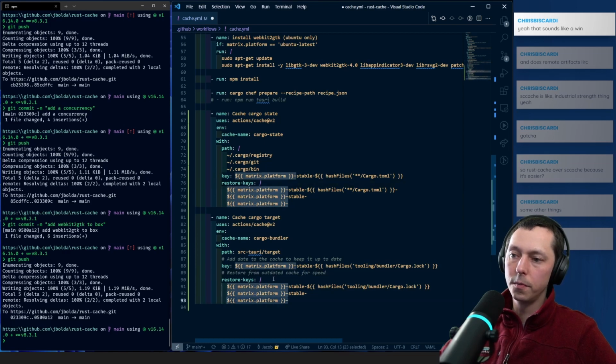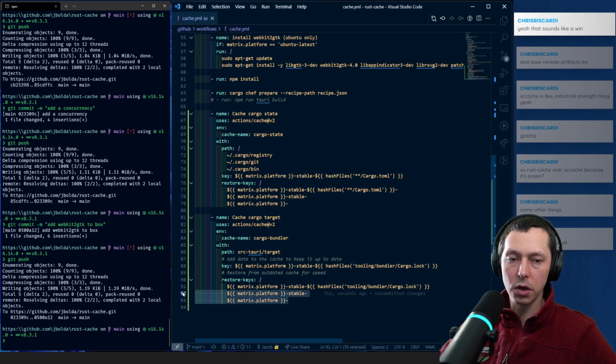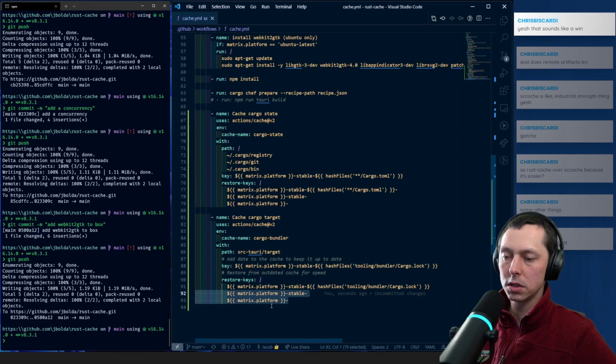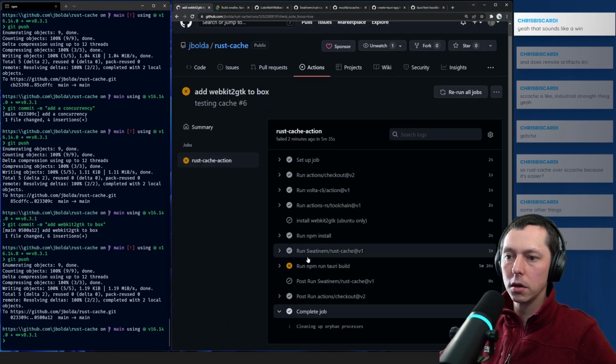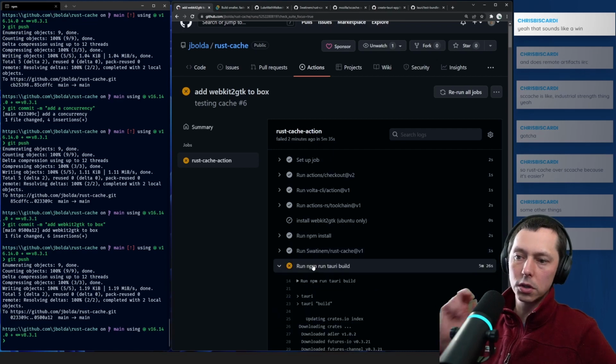So this would be effectively, if we only care about just a cache in general, just having something, it's going to restore that. But I don't know how much we want to do that. And I'm not sure how this works across branches and PRs. So that's the thing that I don't know offhand. I know some of it, but run Tauri build.